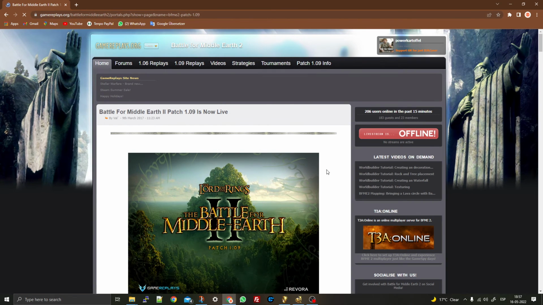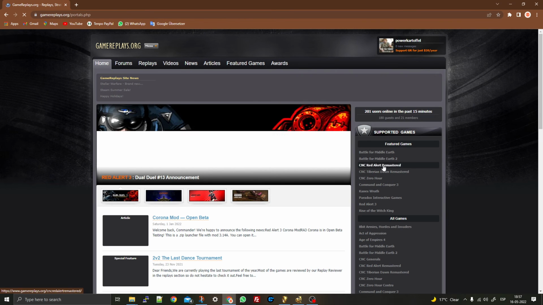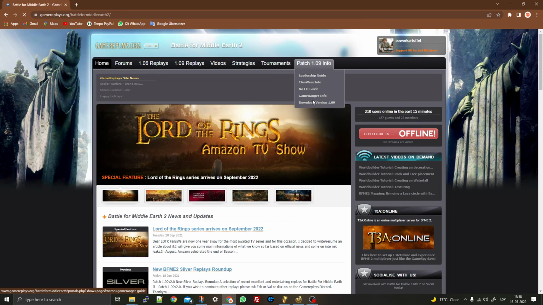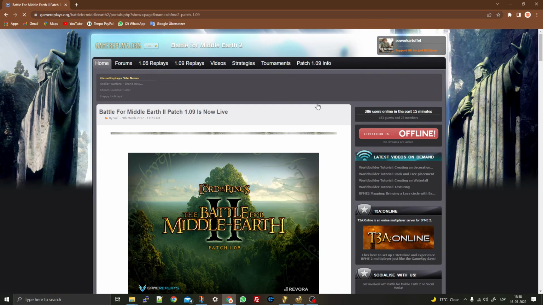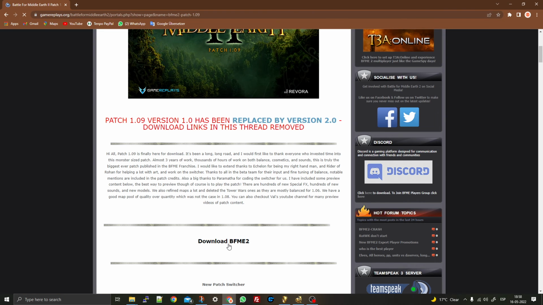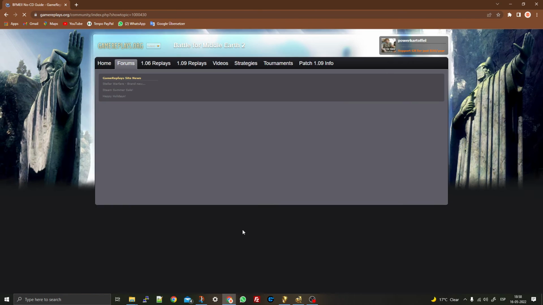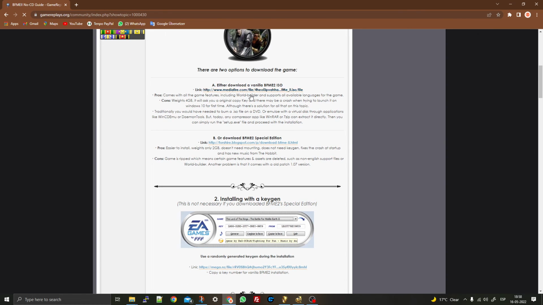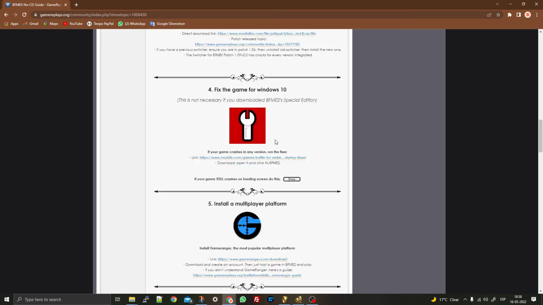Actually, better for Middle Earth 2, you can select it. So when you go to the site here, you can select Battle for Middle Earth 2. Then you go download version 1.09. Here's installing the game, and here are the two versions. Don't use the special edition. For the World Builder, you actually need this one. So then you go through all the steps here.